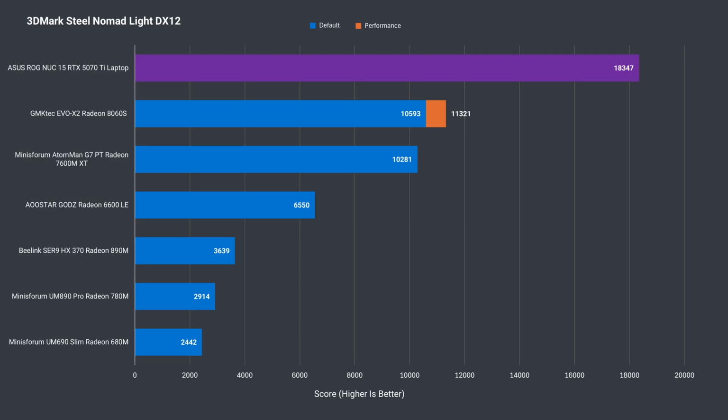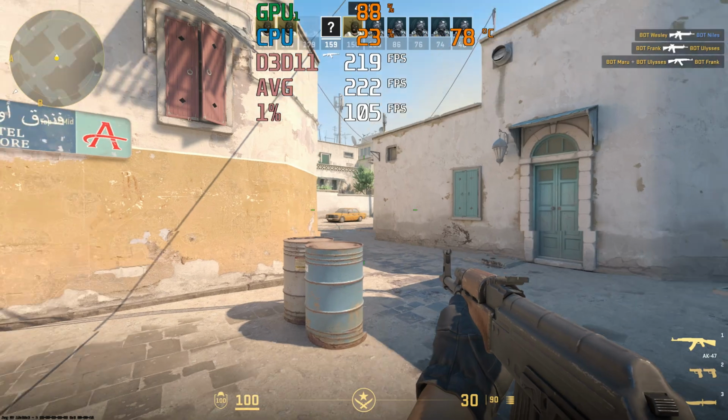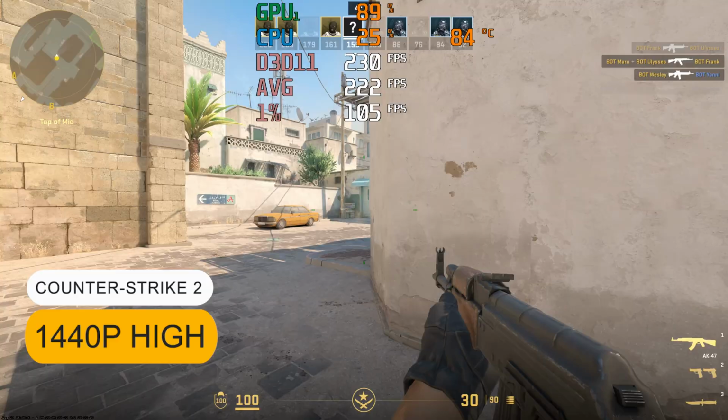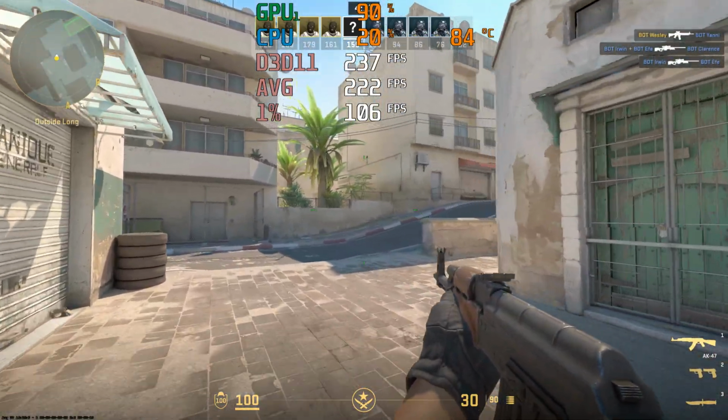So clearly huge improvements on the CPU and GPU side with the ASUS ROG NUC 15, and the RTX 5080 model will push things further on the GPU side. So that's a big positive. At the moment, it's easily the fastest mini PC using mobile chips out there. For the game tests, I've gone with 1440p high in each game without any upscaling to show raw performance.